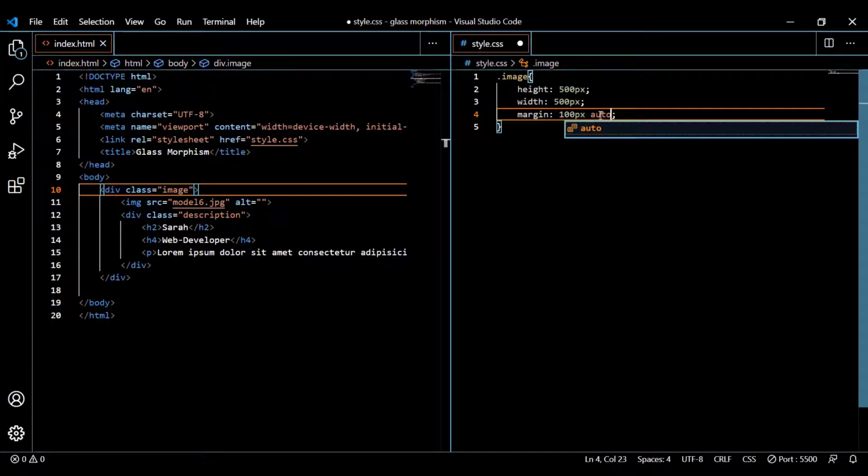So what will auto be doing? Auto will position the div in the center. So from top and bottom the margin will be 100, and from left and right the margin will be the same, so the picture will be at the center.